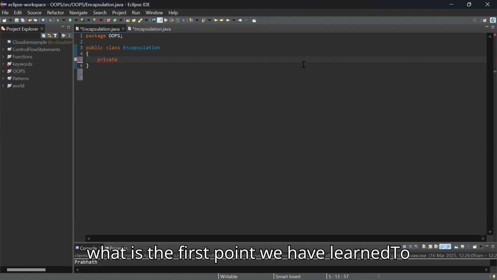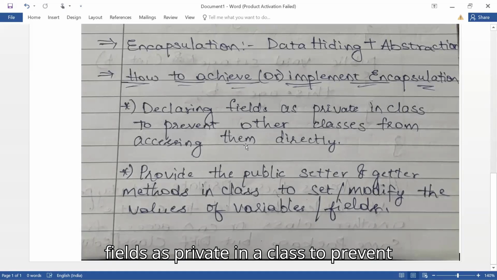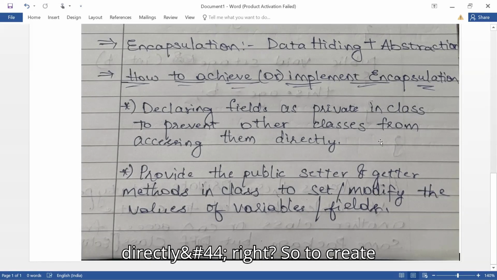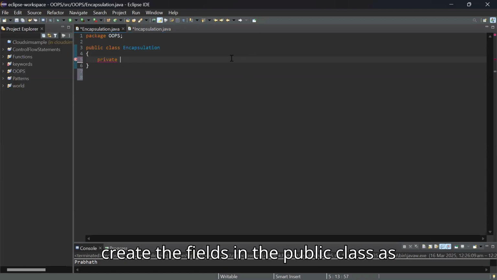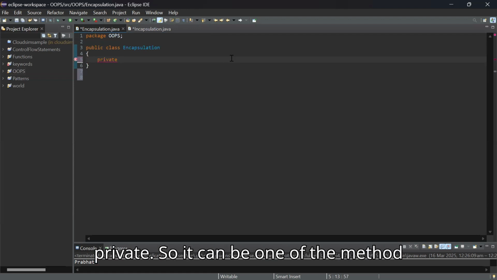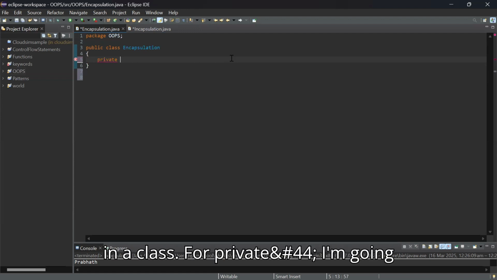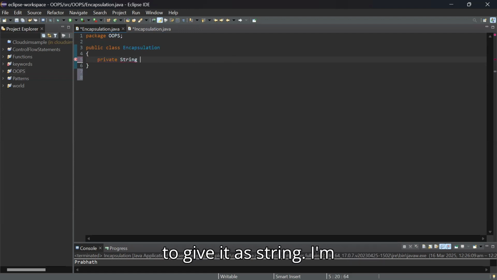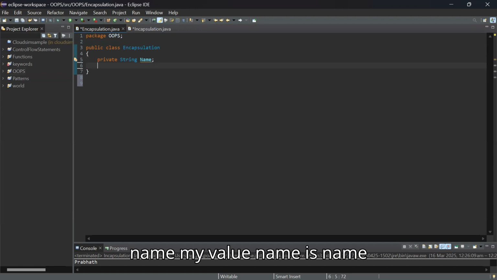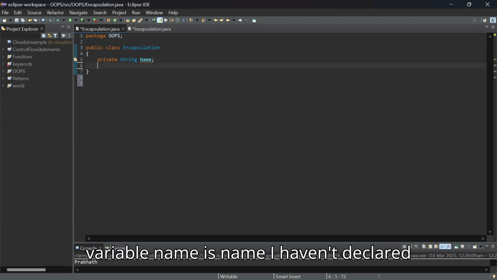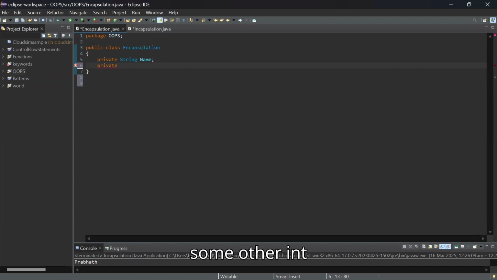So what is the first point we have learned to implement encapsulation? Declaring fields as private in a class to prevent other classes from accessing them directly, right? So to achieve encapsulation, we need to create the fields in the public class as private. So it can be one of the methods to limit the access of fields in a class. So private, I'm going to give it as string, and in this my variable name is name. I haven't initialized anything here, and I'm going to declare some other, int.